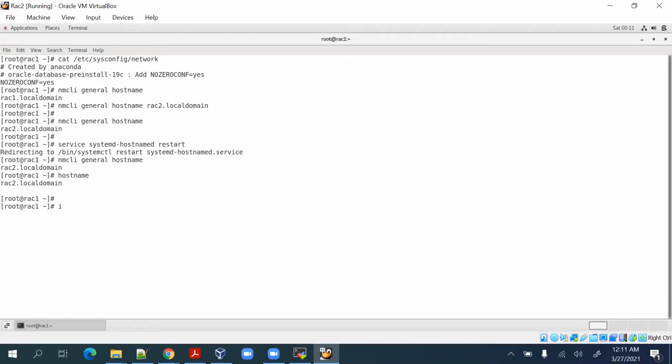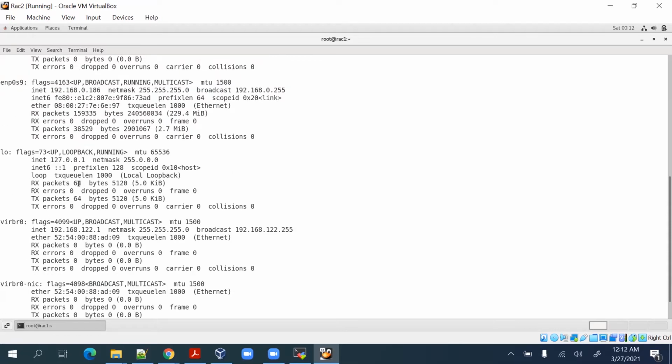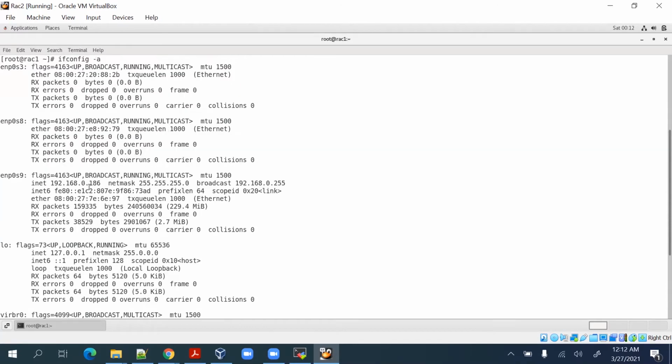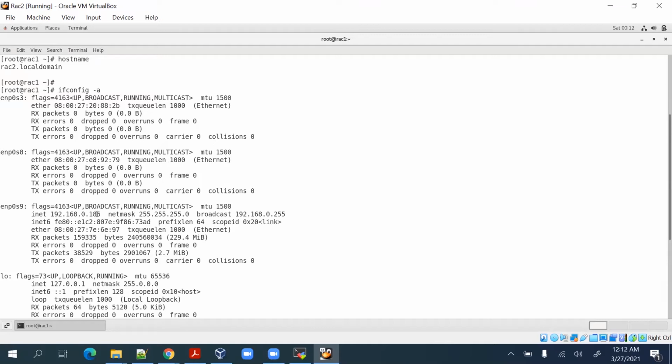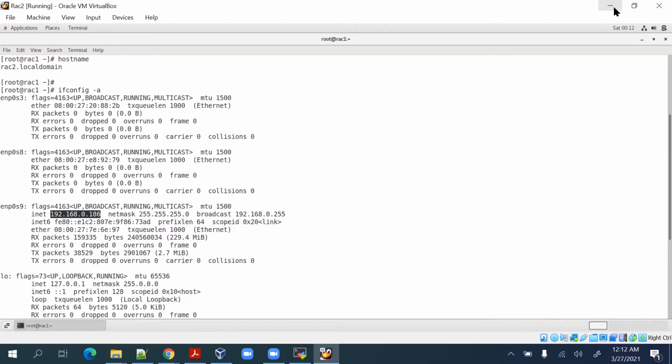We'll check the IP address information. What is the current configuration for the IP addresses? So we can see the IP address is allocated. This is for connecting from outside. So through MobaXterm, you can connect using this IP.